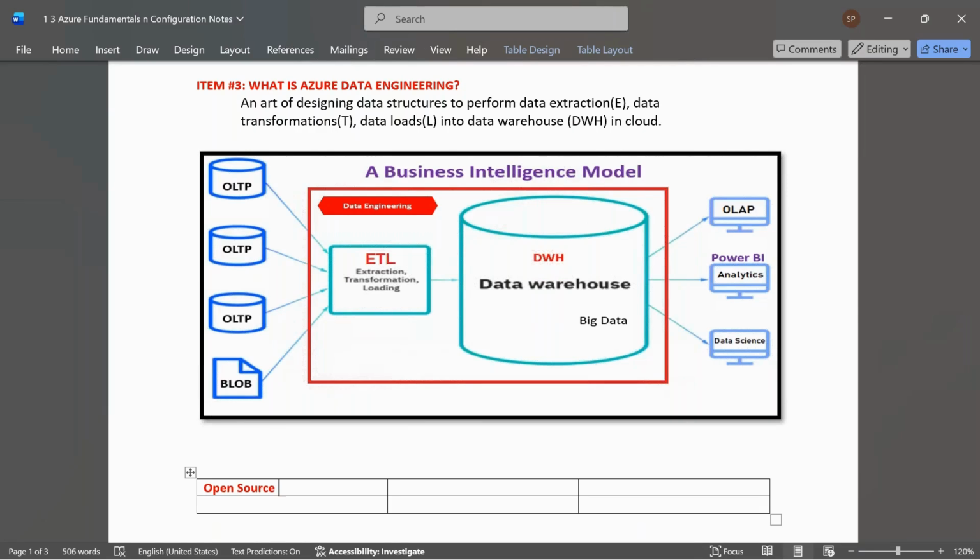Open source ETL: Databricks. Open source data warehouse: Spark database. Learn these things by heart carefully.